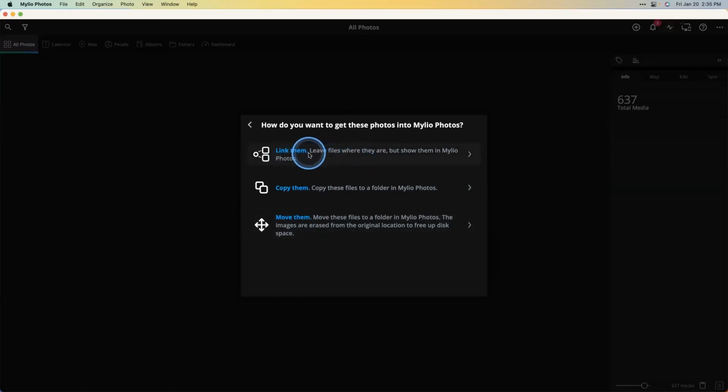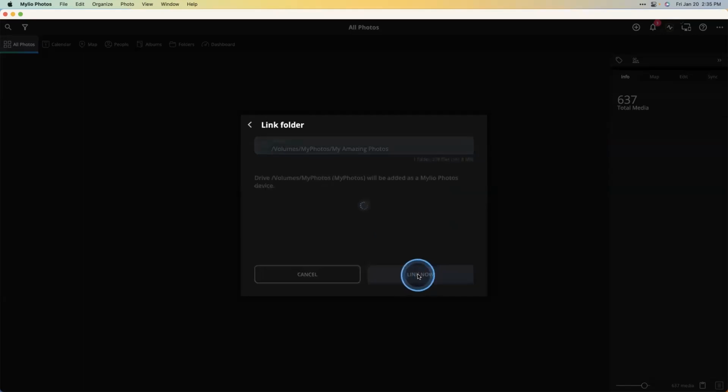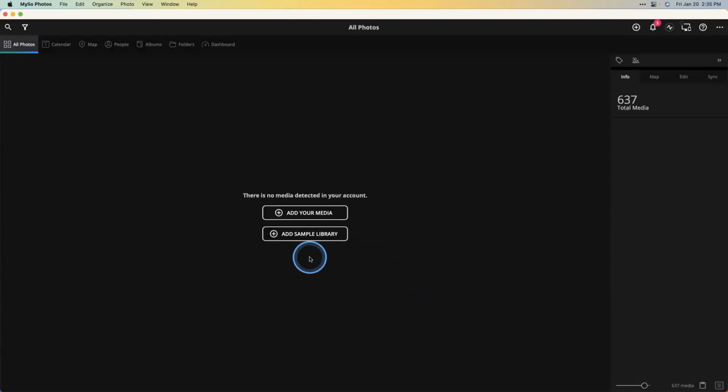What this does is it lets Mylio know to watch the folder on that drive, but it doesn't move them. It will synchronize the photos from this drive into your vault, but the originals will stay where they are and Mylio will continue to watch that location. So I'm going to choose link them and choose link now. And we're going to bring these images into Mylio Photos. So we'll give it a moment.